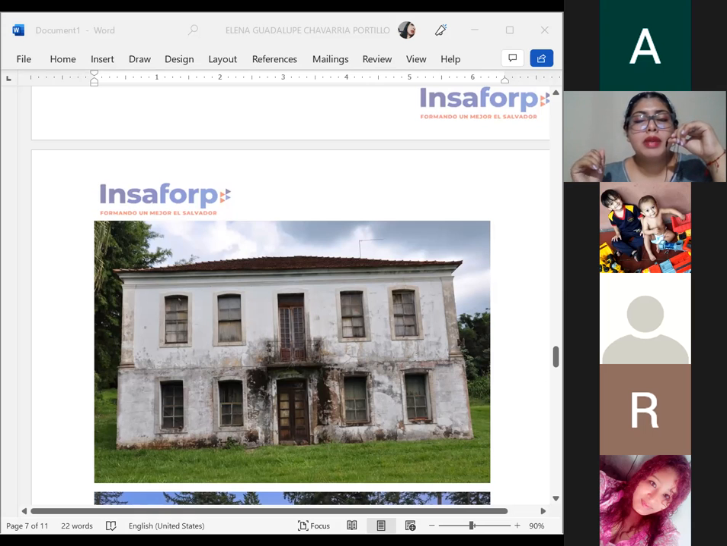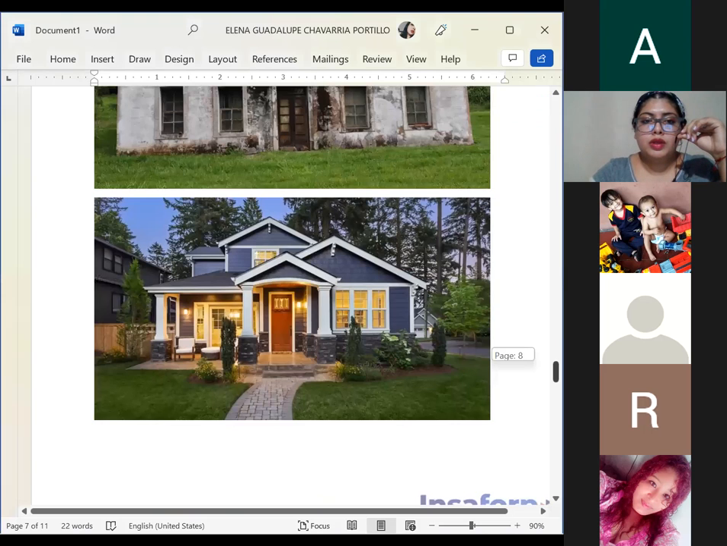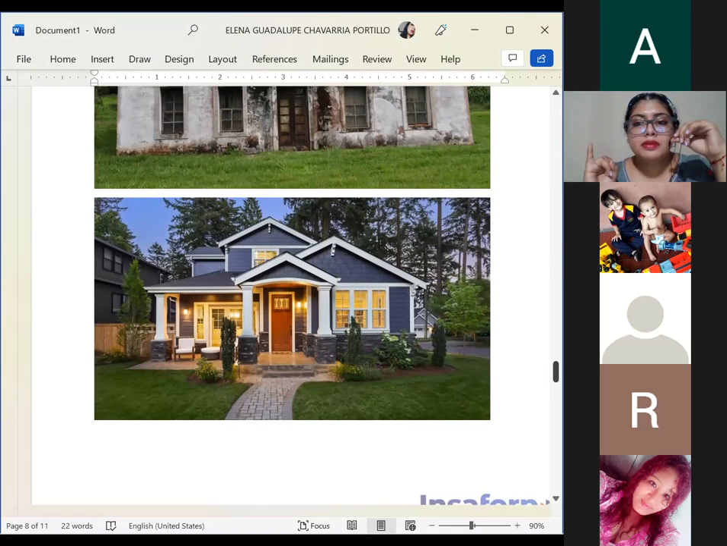Rosemary. Big. This one, the second one. Big, this one. Okay. Ni sé la que está enfrente o la anterior. This one, the blue one. Okay.